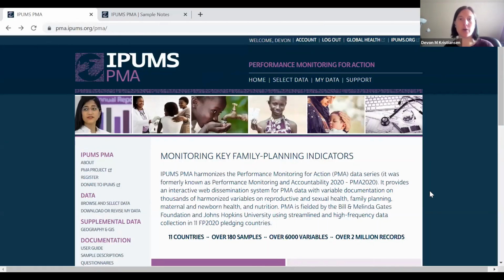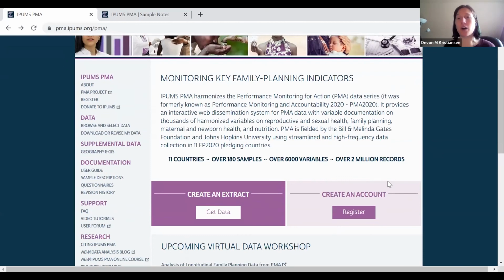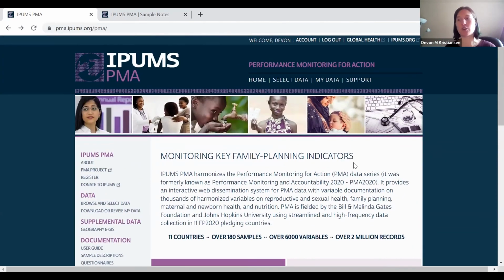All right. As you notice, I'm already logged in here. Like I said earlier, IPUMS data is always free to access, but in order to download the data, you will need to register an account. So if you don't already have an IPUMS PMA account, you'll want to go to this register button, and when you submit your registration to get access to the data, you'll have to give us a bit of a description about how you plan to use the data.